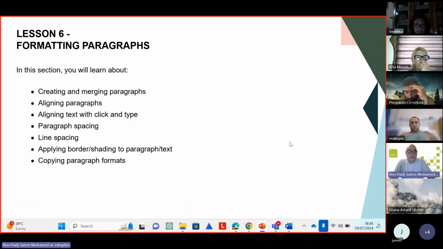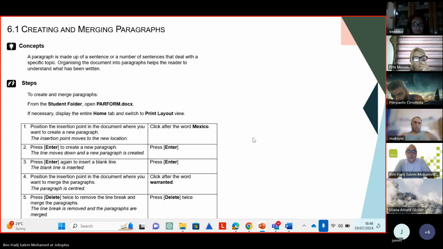Lesson 6, formatting paragraphs. So in this section, we will learn how to create and merge paragraphs, how to align paragraphs, how to align text and click and type, paragraph spacing, line spacing, how we will apply border, how to copy paragraph formats. Mela, we will start by creating and merging paragraphs.